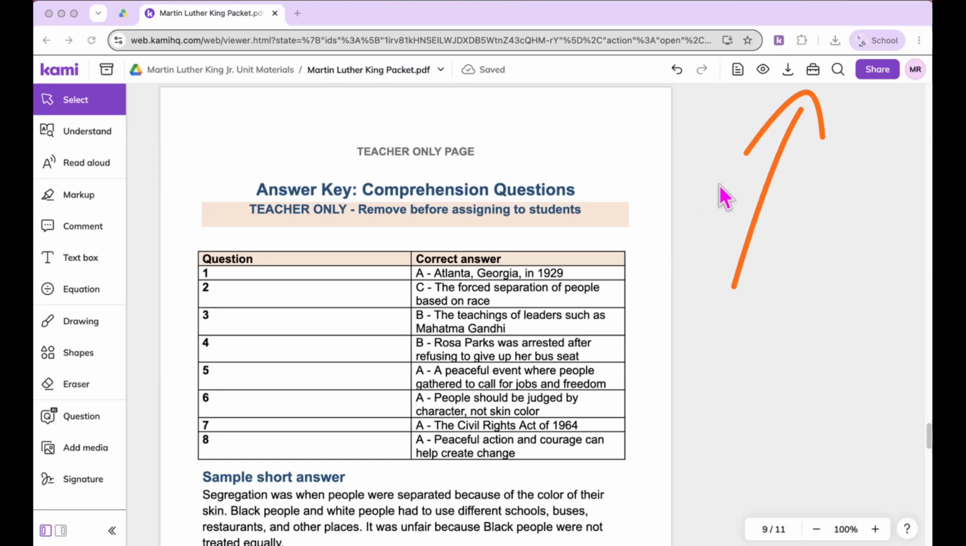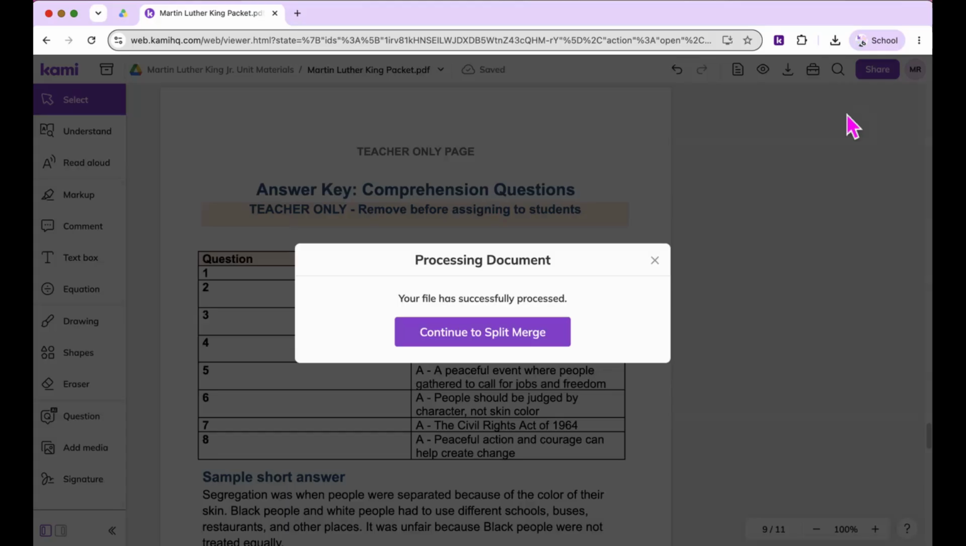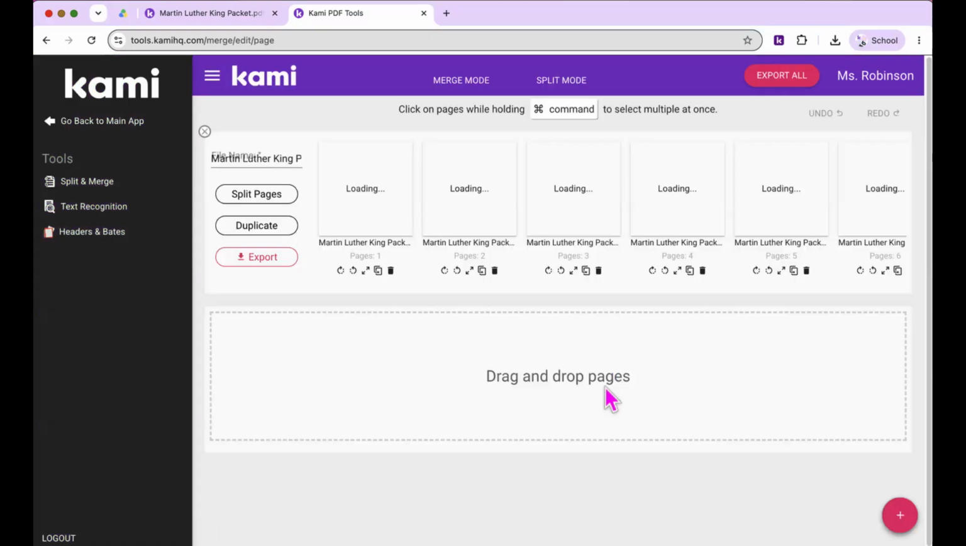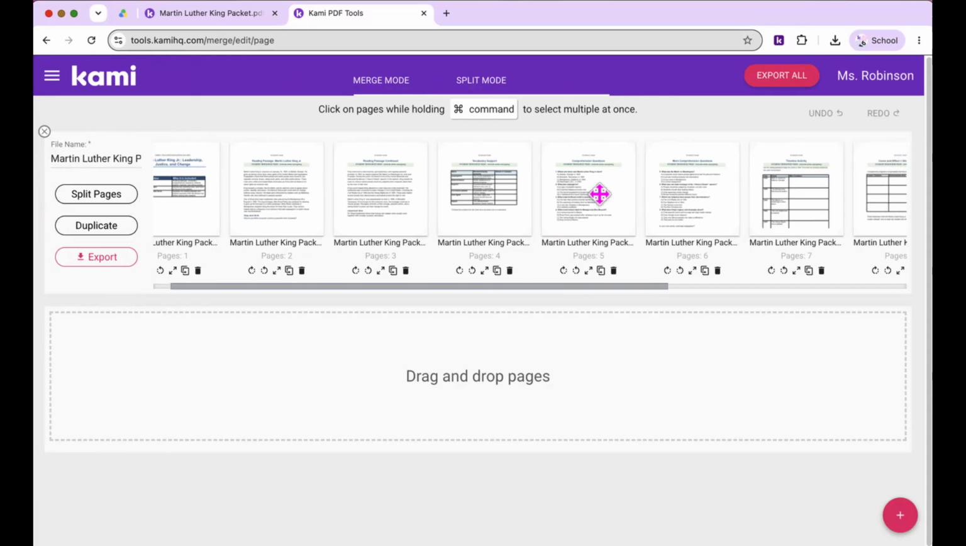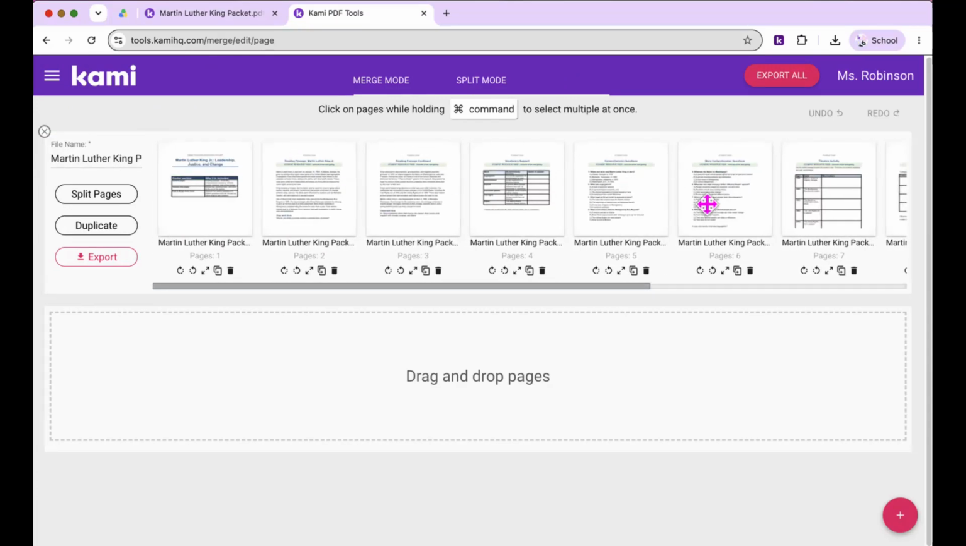All you have to do is head up to the toolbox icon here in the top right. Come on down to the first option here that says Split and Merge Files. What it does now is it makes a copy of your original document so that your original remains intact. But now you can select Next, and you can see your entire document has been loaded here onto this row.